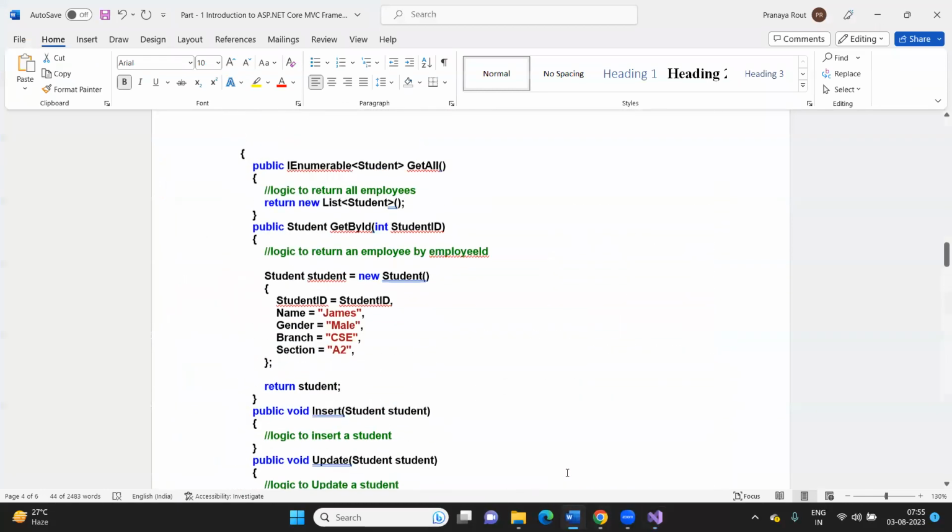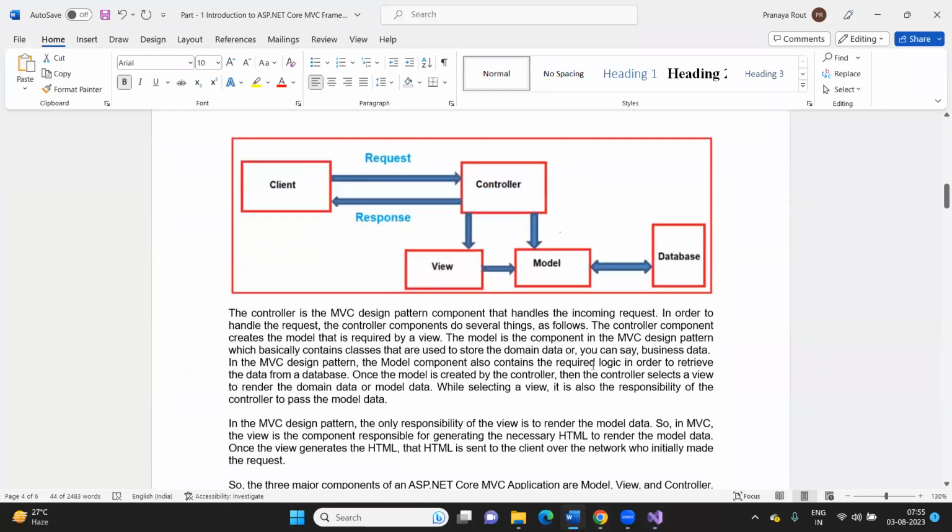Clear? Now, if you go to the diagram, then you will understand this model component is interacting with the database, but this model can also be used by the view. View is using the model for rendering the model data to the user in the browser.